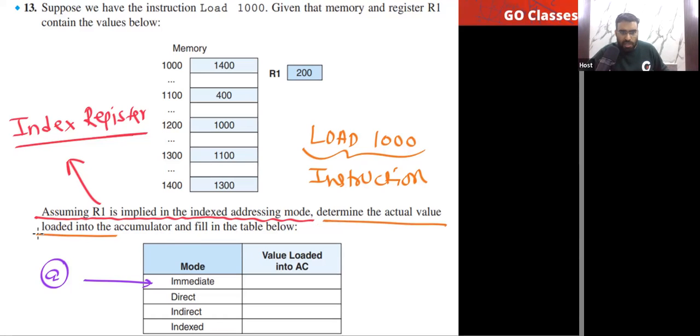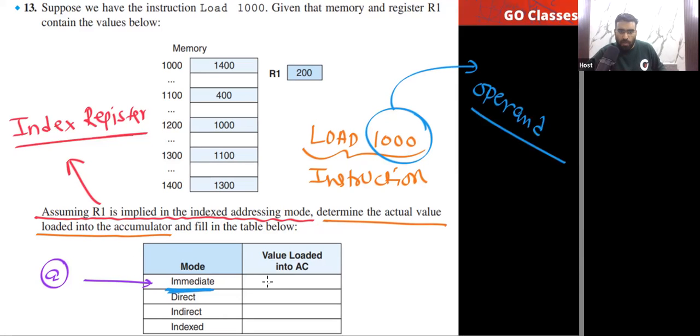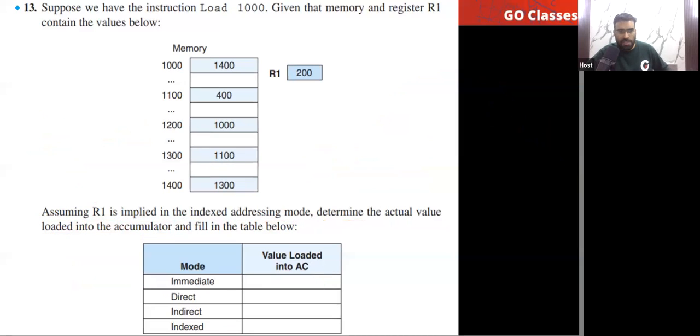Determine the actual value loaded in the accumulator. What value will you load in the accumulator? In the first question, what will be the answer? Immediate. You can see we are using immediate addressing mode. So this 1000 itself will be the operand. So the answer is going to be 1000. Okay, tell me the next one.